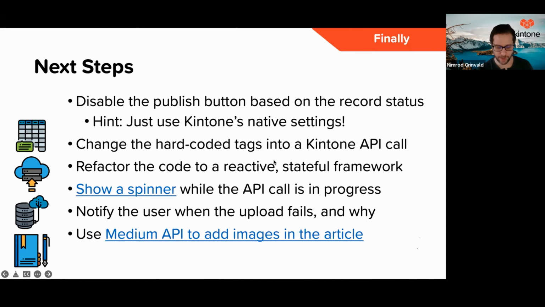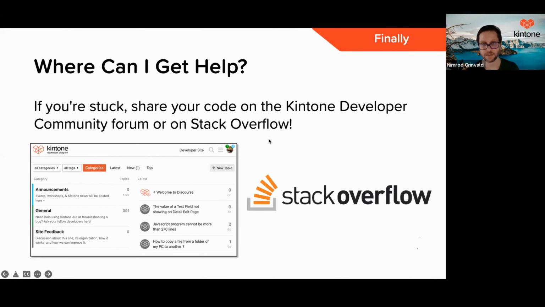Refactor the code into a reactive stateful framework. See if you can use a tool like React or Vue to handle state. You can show a spinner when the API call is in progress. Notify the user when the upload fails and why, and then you can also use the Medium API and the Kintone attachment field to add images in the article. If you're stuck, then I encourage you to share your code on the Kintone developer program, the developer community forum.